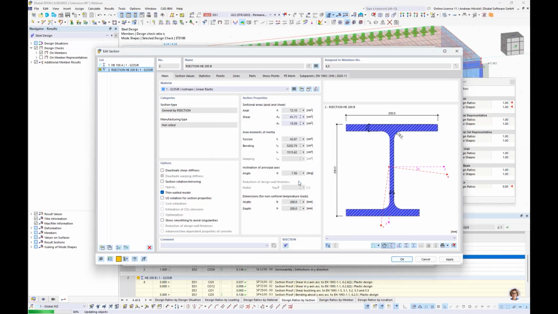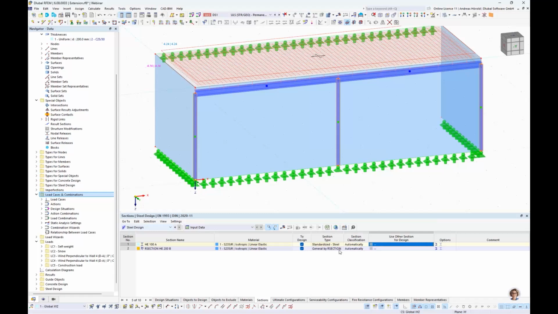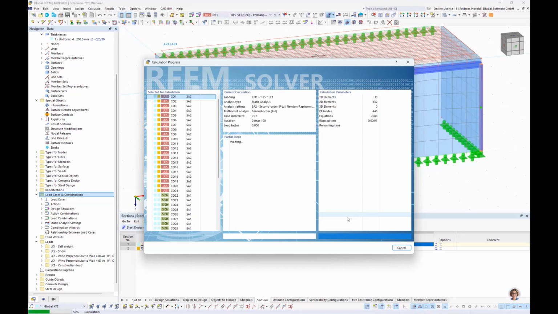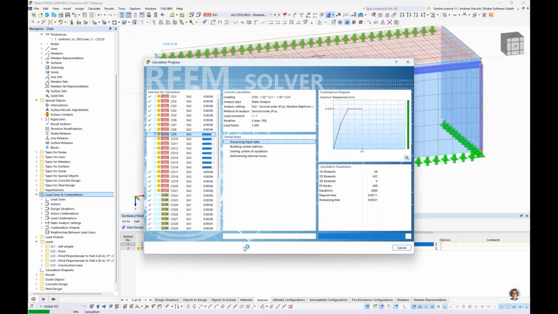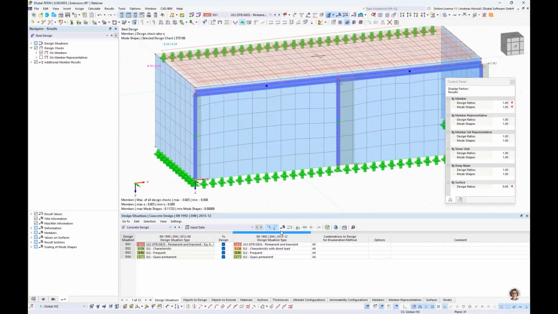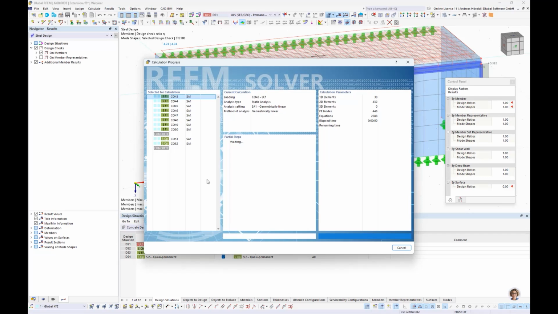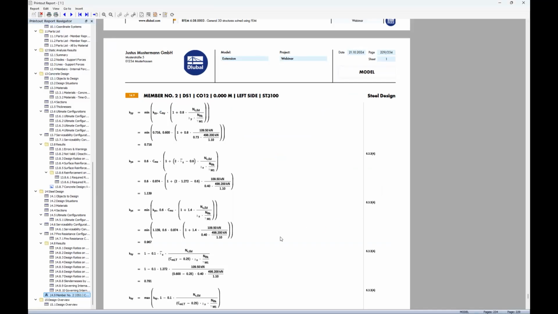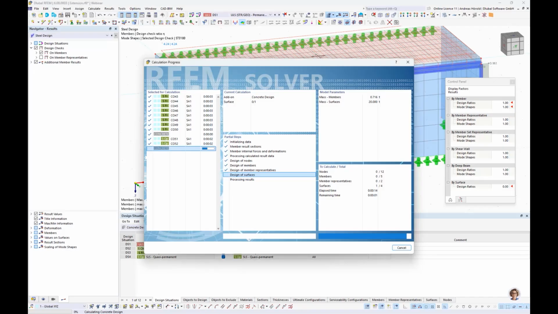Okay. So, and now we have to run the calculation again. We need to run the calculation for the concrete design as well. That all is updated. I will do that. So it should take only some seconds. And in the meantime, we can go to the printout report. I wait some seconds until it's finished.